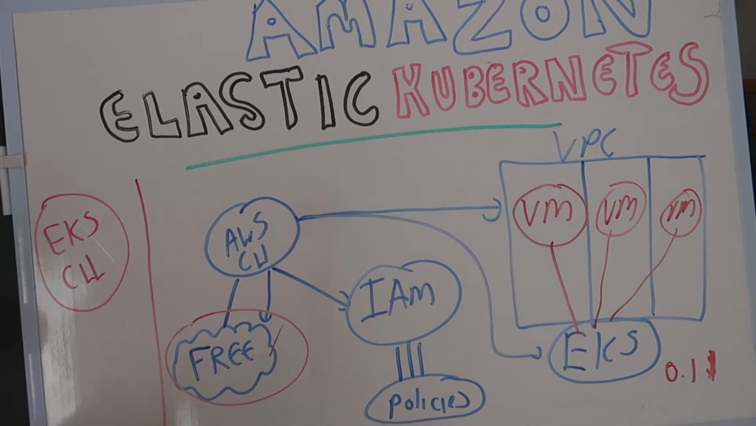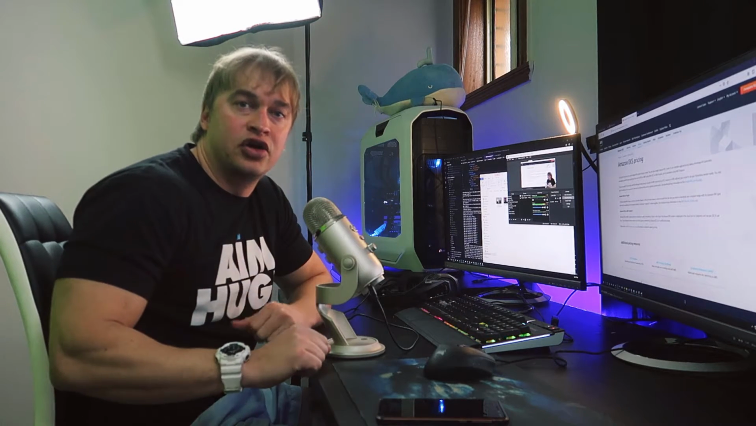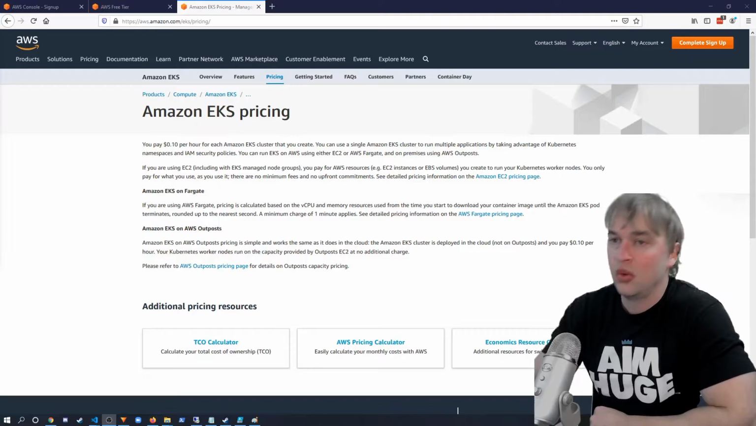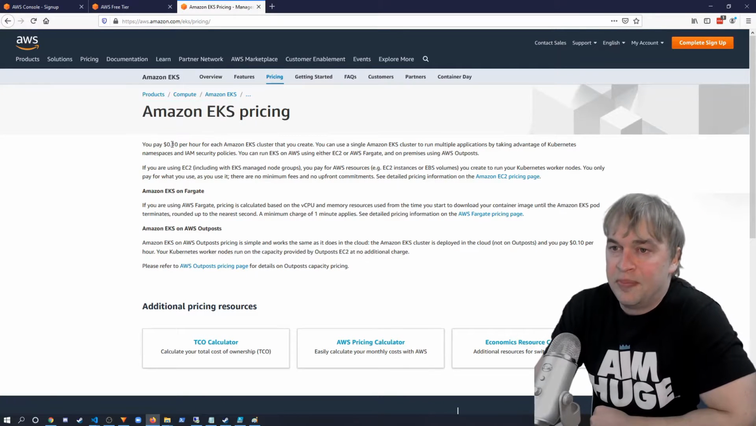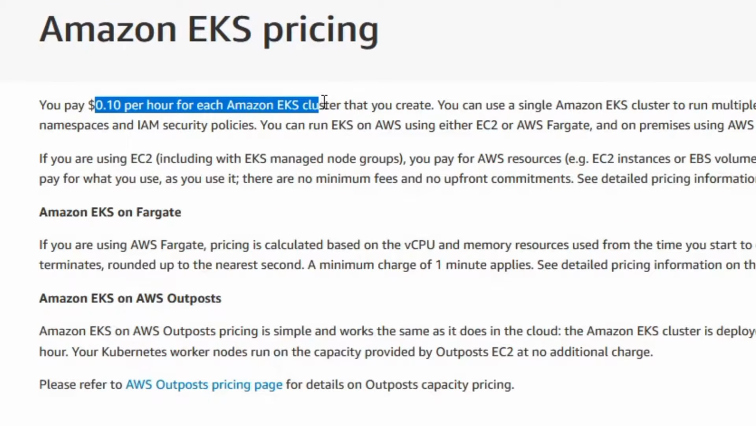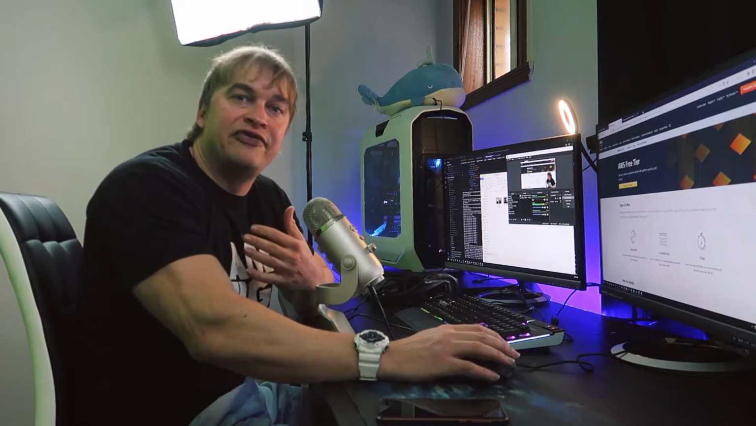in a much easier, simpler fashion. Now for Amazon EKS, basically what EKS is, is only the control plane of our Kubernetes cluster, so the master node. When we spin up an Amazon EKS, we pay 10 cents per hour for each of the clusters we create. So in this demo, what we're going to want to do is create a free Amazon account.